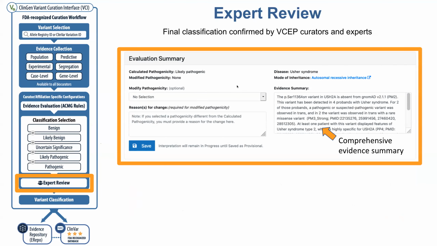Each of the VSEPs has experts within the clinical domain for the variants they're tasked with. They analyze the evidence and the evaluations based on the evidence and determine whether or not the calculated pathogenicity is correct for that variant and the associated disease. After expert review, they may decide to modify the pathogenicity in the pull down, and they could do that in the VCI so long as they provide their reason for the change. We also encourage the VSEPs to write a comprehensive evidence summary, and provide them guidance on how to do that.